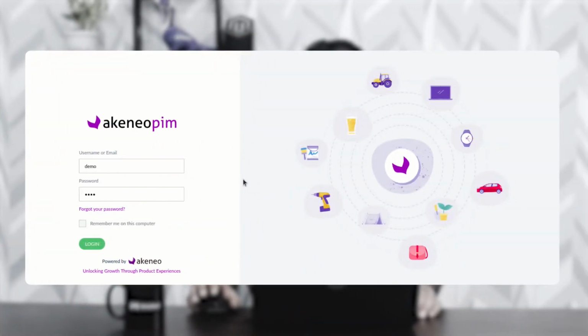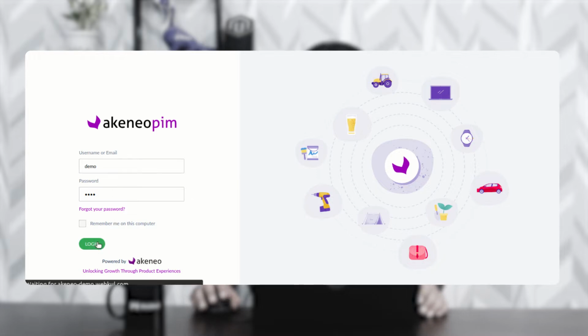So let's hop on to the Akeneo backend panel and check the workflow of this particular connector, the Akeneo Custom XLSX connector. Right now you can see that I'm at the Akeneo backend panel. Initially, I'll be logging into the backend panel by entering the username and password, and tapping on the login button thereafter. So after entering the details here, I'll tap on the login button.